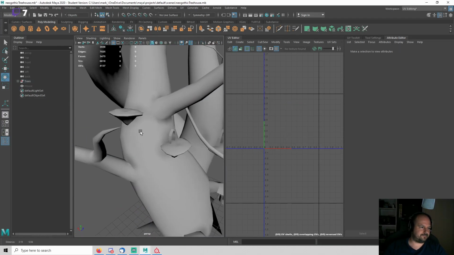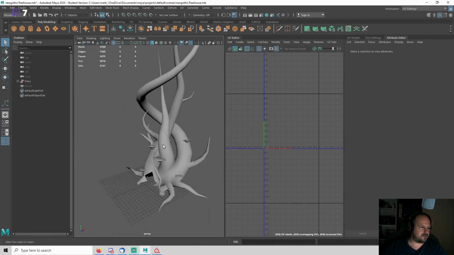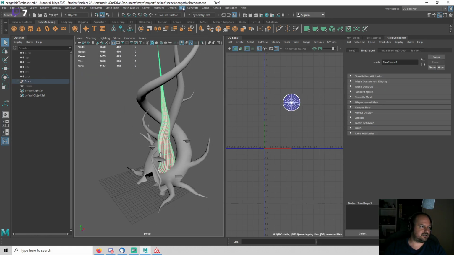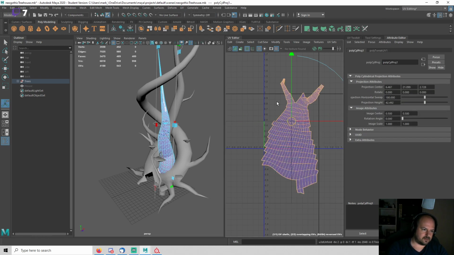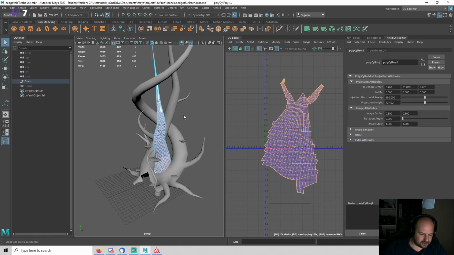Okay, let's do the other one. This one is pretty easy. It's just a cylinder. Unfold. Oh, okay, this is a good example actually.